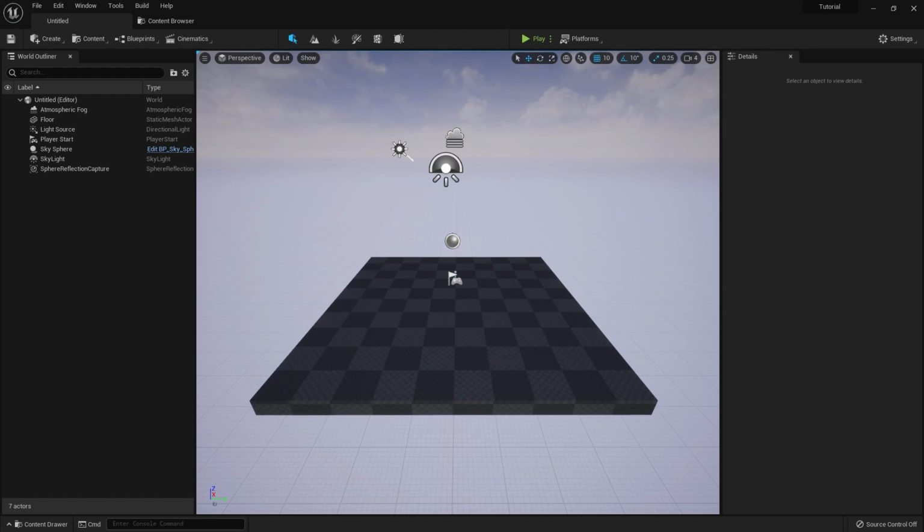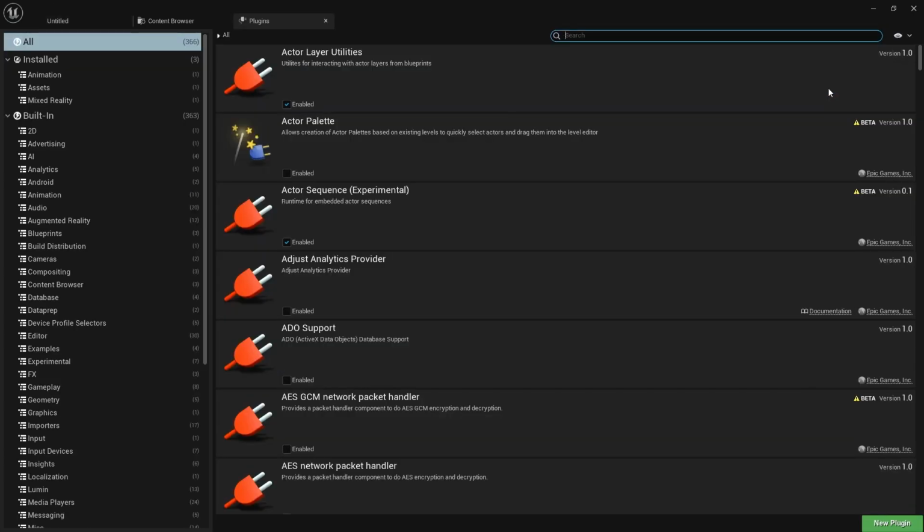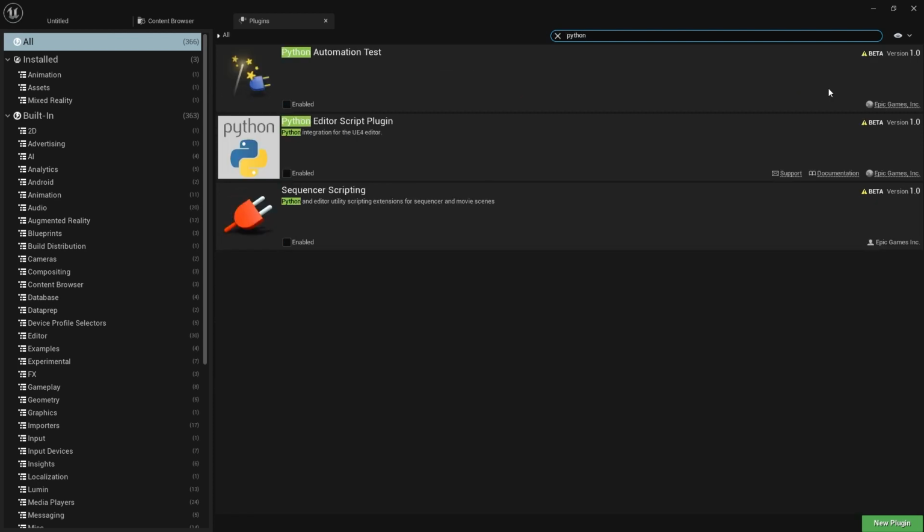You can do this by heading up to the plugin section of the engine by going to settings in the top right here and just hit plugins. In this window, you can either scroll down to the bottom or you can type Python in the search bar. And we're going to need to enable the Python editor script plugin, which is the second one here. So hit enabled on that.